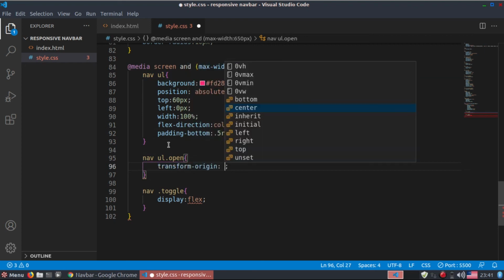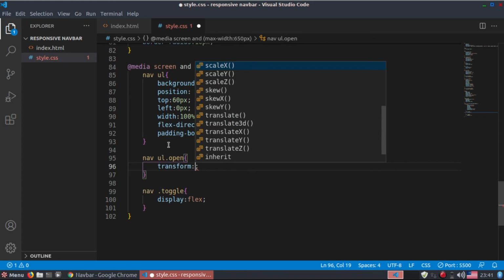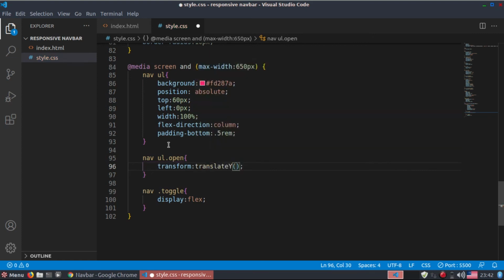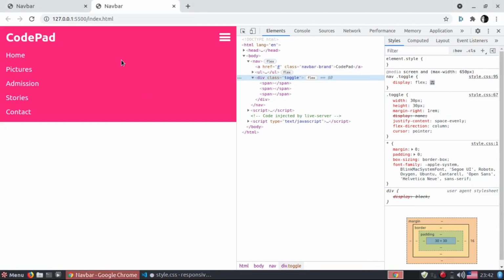Transform. If we have the open class in our UL, then it's going to translate on the y-axis at 0, so it's not going to be moved anywhere. But whenever there is no open class, or the open class is removed, it's going to move upward, up to 200% upward. Vertically upward means these links right here will disappear somewhere above our logo, so it will not be visible to us.